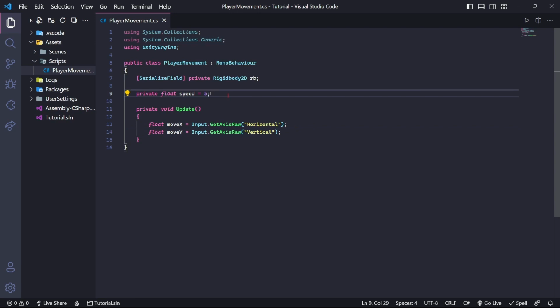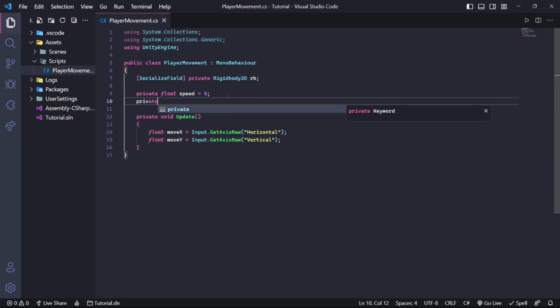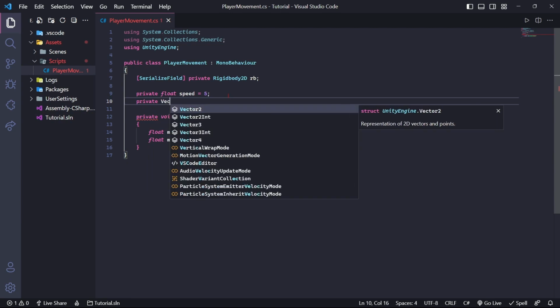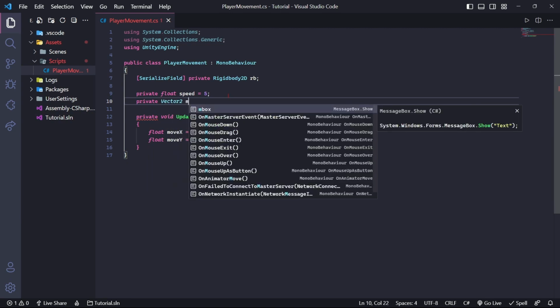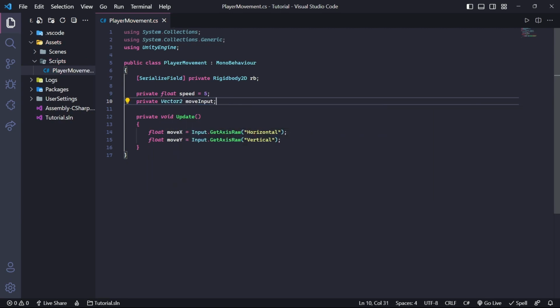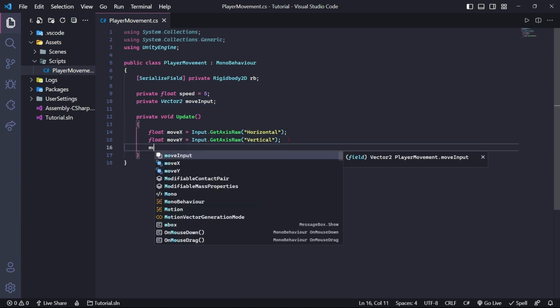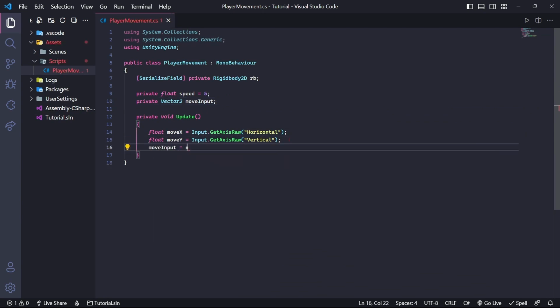At the top of our script, we are also going to create another variable. This is going to be a Vector2 variable, and I'm going to call it moveInput. Then in our update method, I'm going to assign this moveInput to a new Vector2, which basically takes two parameters, an x and a y value, and here we are going to assign our moveX and moveY variables. We are going to use this moveInput variable in order to actually move the player around.